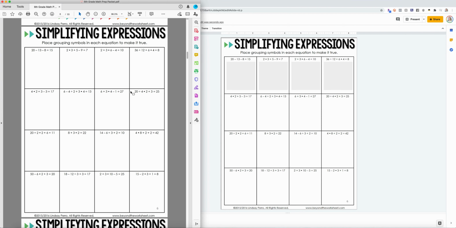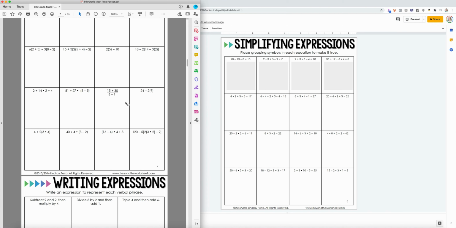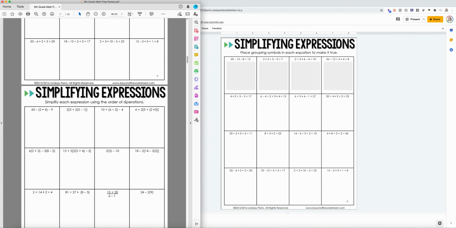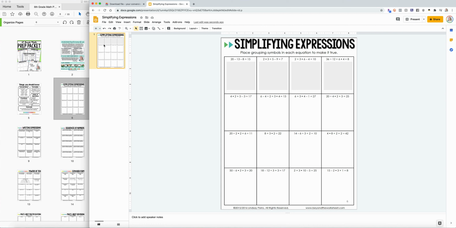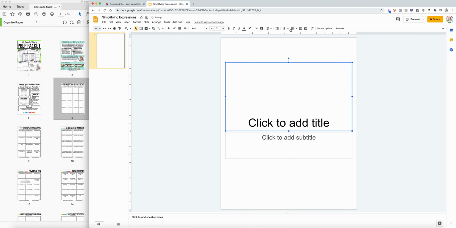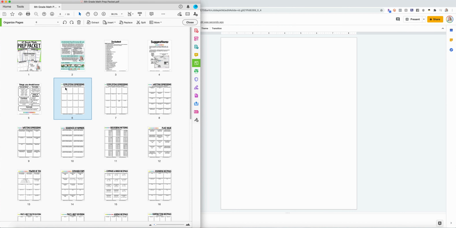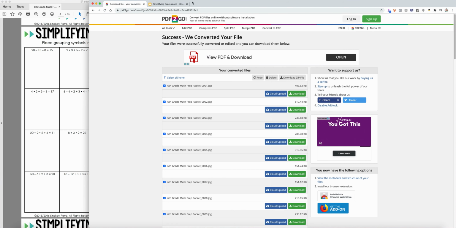If you have a full PDF, so this PDF I have up open here is a sixth grade math prep packet, and there's 30-something pages. Obviously, I don't want to sit here and screenshot every single one. So what you can do, I'm going to delete this here because I'm going to use it again to show you this. So you can go to websites like Small PDF, PDF to Go, ilovepdf.com, and you can upload your files.